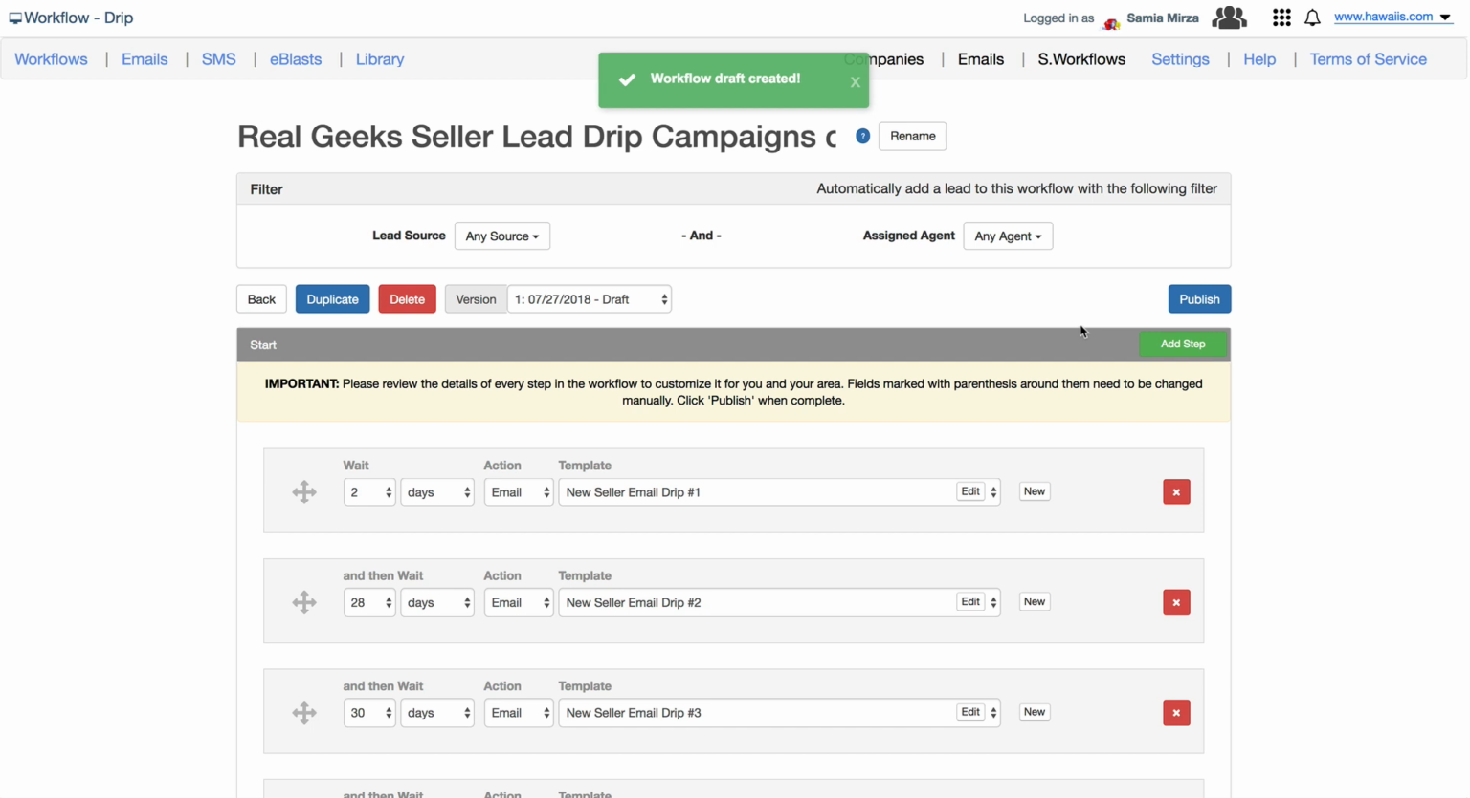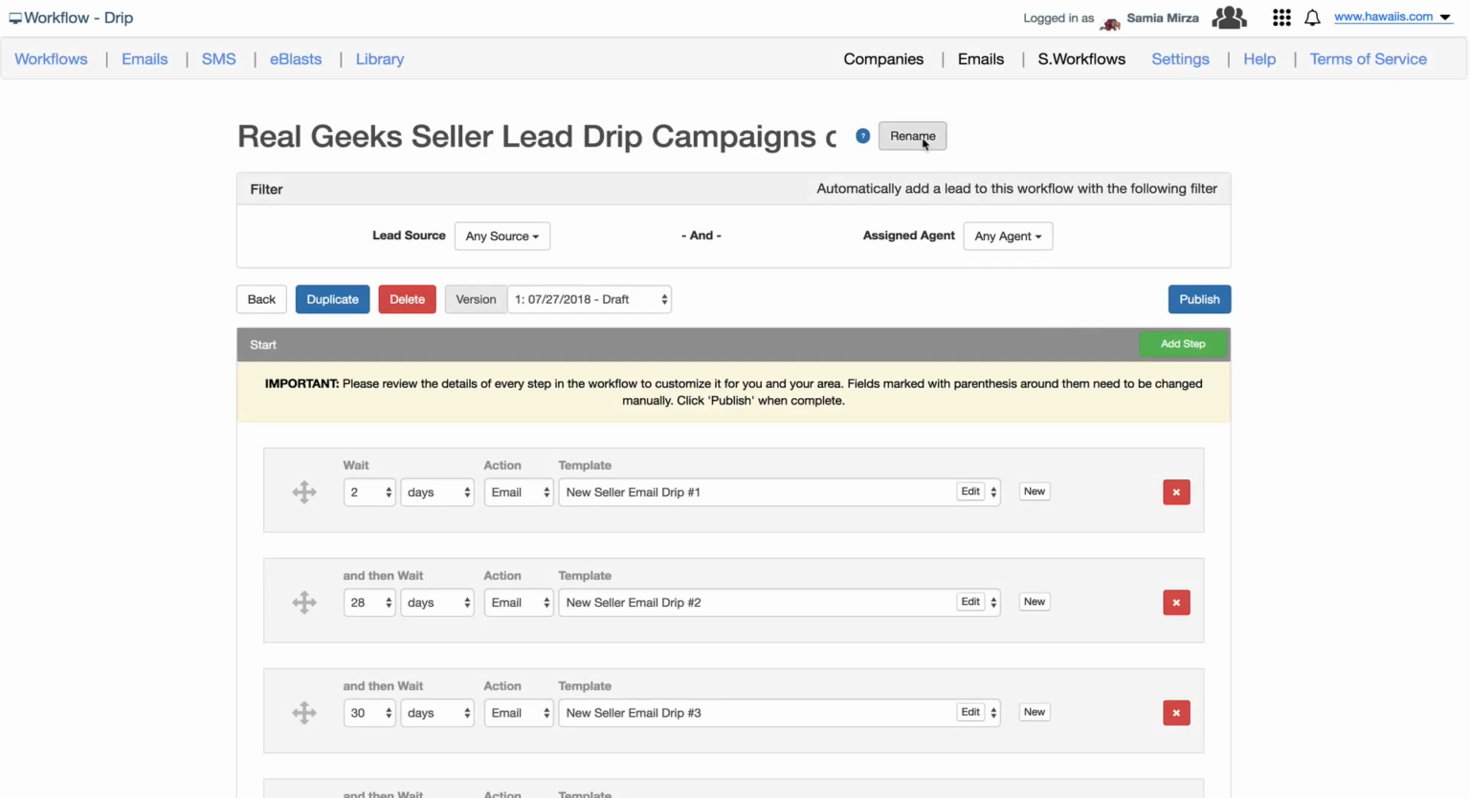What we've done is taken Greg's campaign and inserted it into our own drip system, so a workflow draft has been created. Now we can customize the workflow. You can rename the workflow if you want.